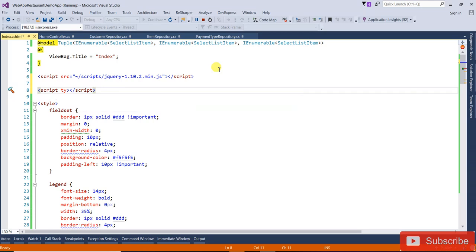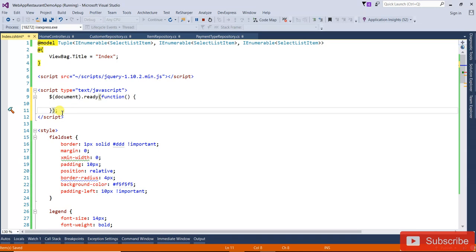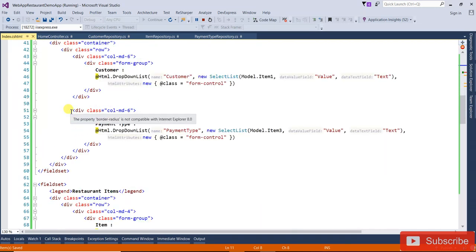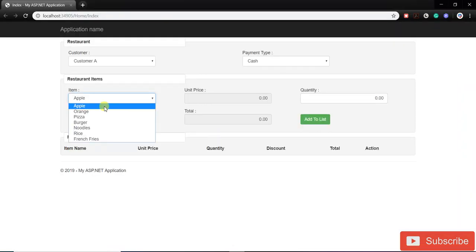Script type equal to JavaScript, and next will be dollar document.ready, and it will be a function. Okay. So first, once you select this apple, automatically that unit price should be displayed here. Once I select the burger, it should display the unit price of burger, and for french fries, the french fries unit price will be displayed.